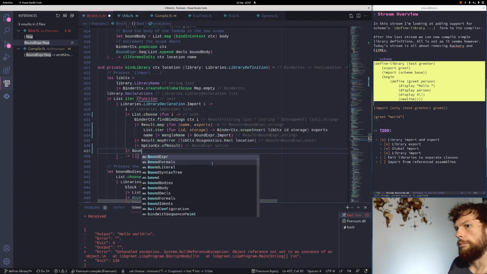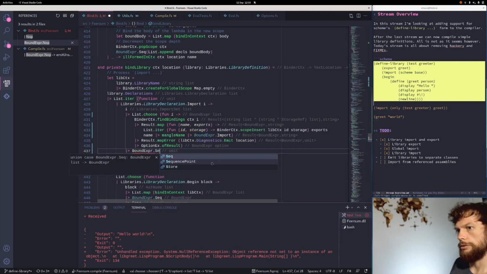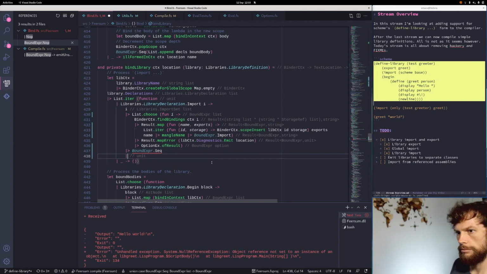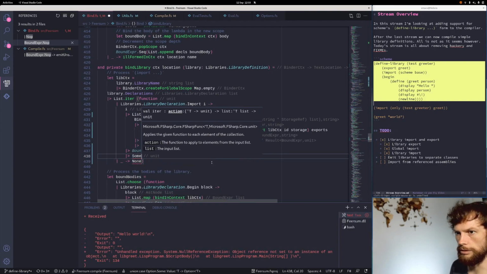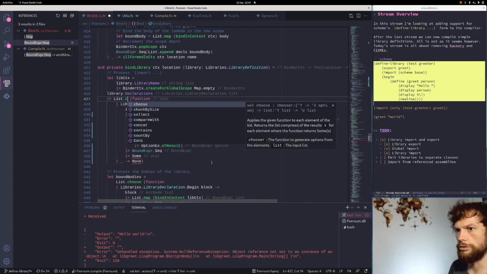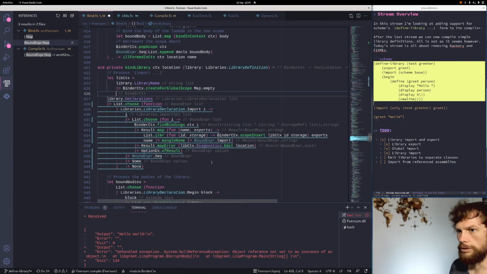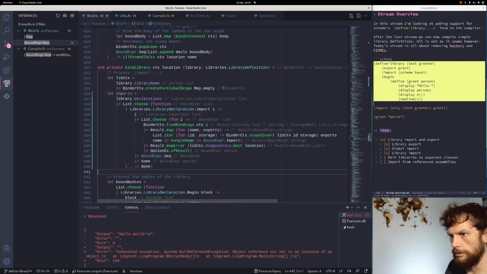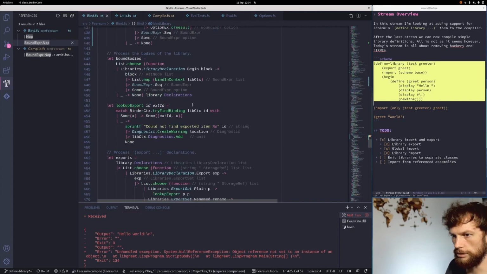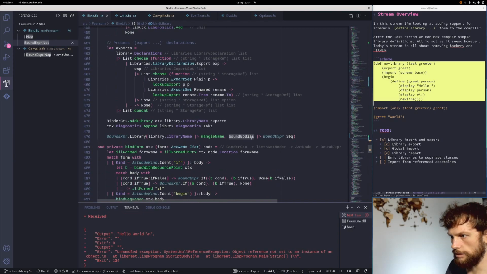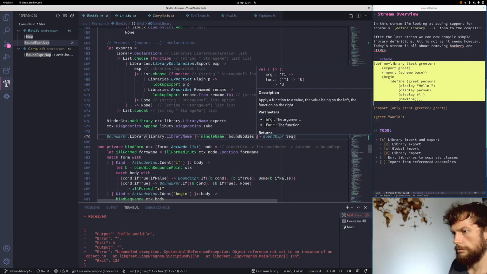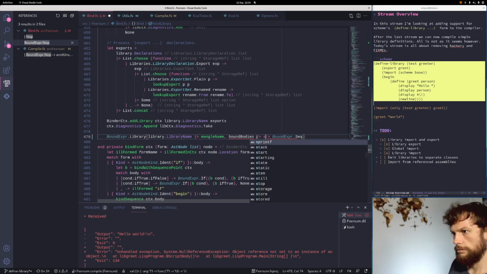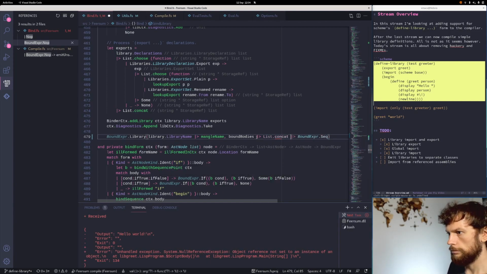And bound expression sequence. Now we make it into some, and then make this into none, and then we can make this into a list.choose, and then that means that imports equals this whole thing, and then we can concat this and the bodies instead of just using bound bodies down here. Probably want them the other way around, don't we?